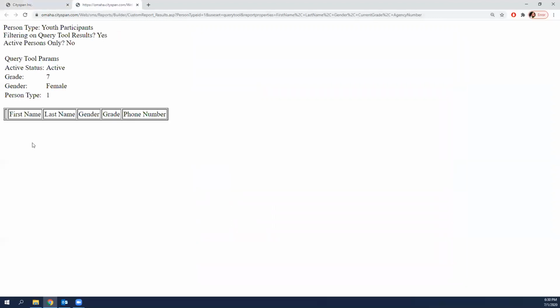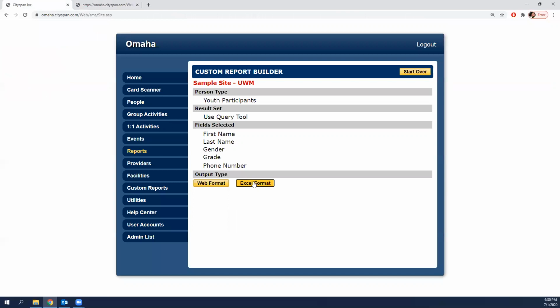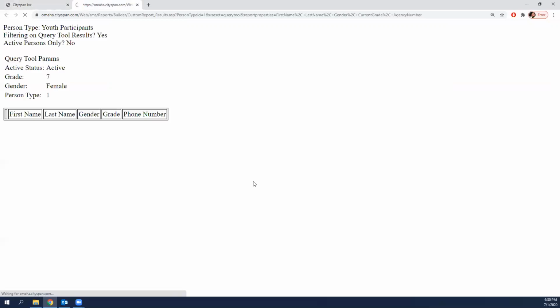I click web format. It opens up. Again, we didn't have any students that fit that criteria for the sample site, but if we did, they would have information under each of these variables. And then Excel format, we click, it opens up as a report, downloaded down here. So I could just click on that.